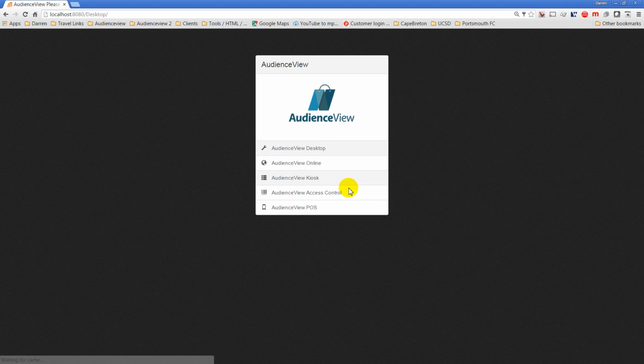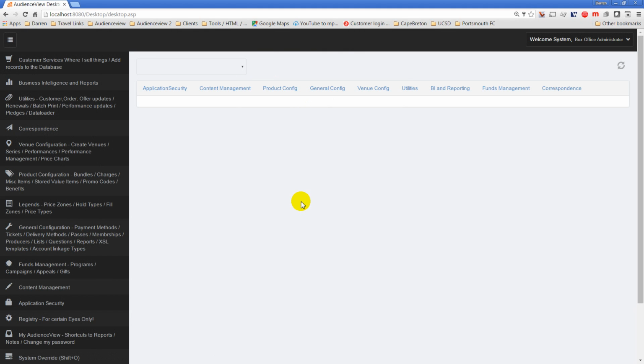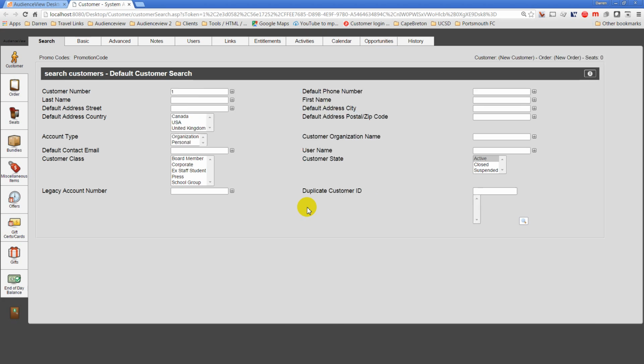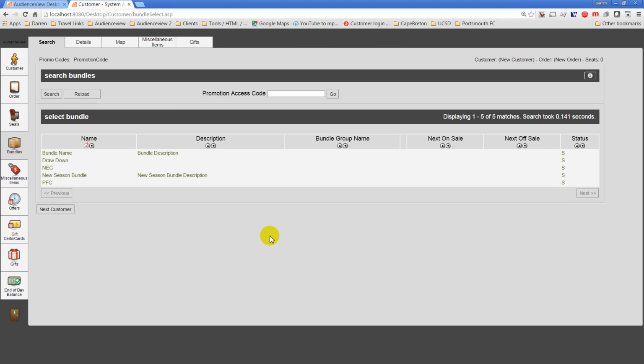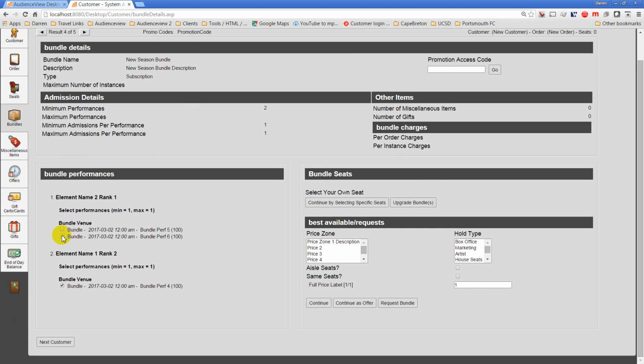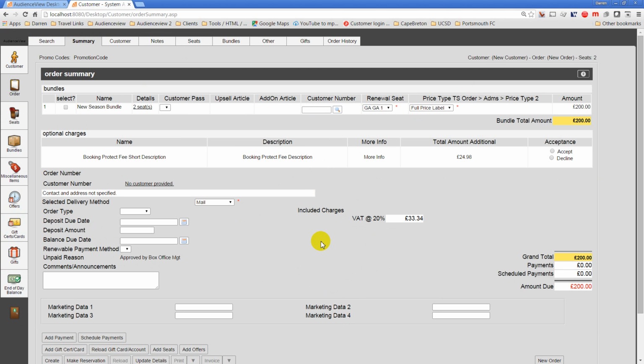I'm going to log back into Audience View. And first of all, what I would do at this point is go into Customer Services, go into the bundle, and try and see if I can sell that bundle first of all on its own. Because if it fails in the desktop like that, as if you were doing it manually, then the renewal utility would fail as well. But as you can see, it successfully added an order there, so that's good.